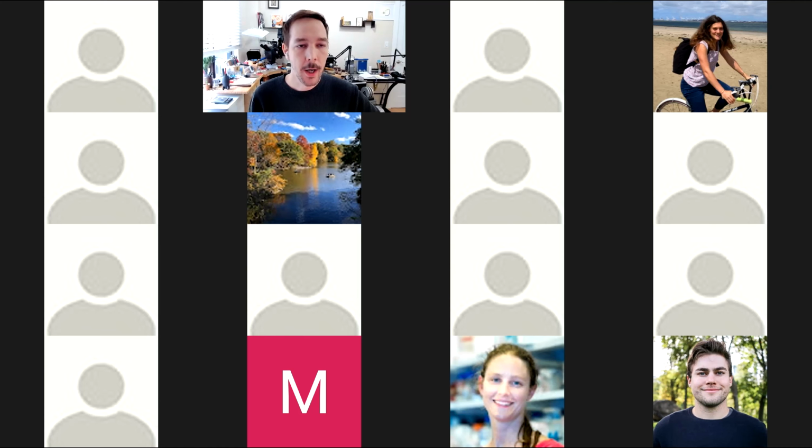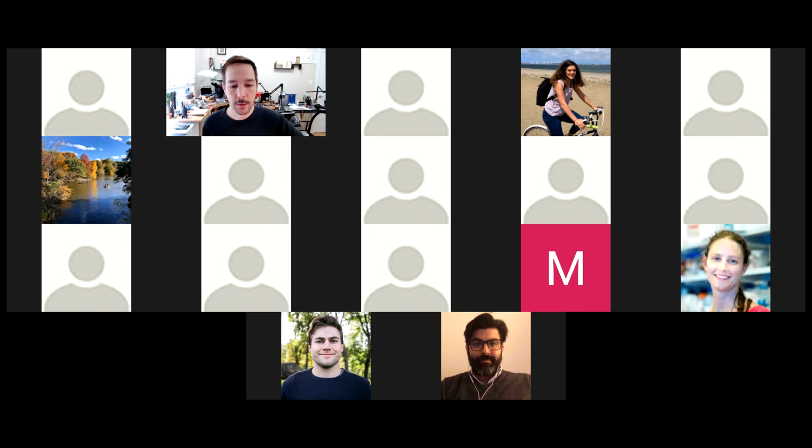So what I'm going to do is share my screen. And I'm running it on a Mac, but you can be running this on a PC. ImageJ works just as well on any platform.